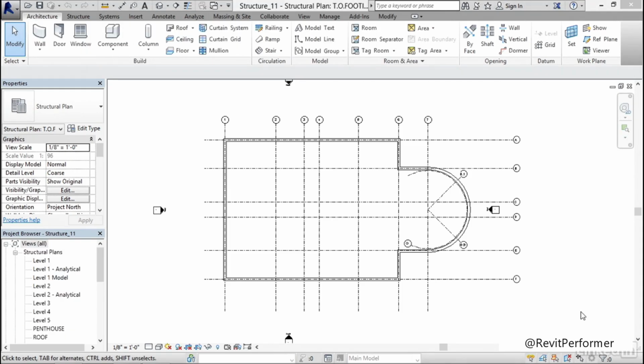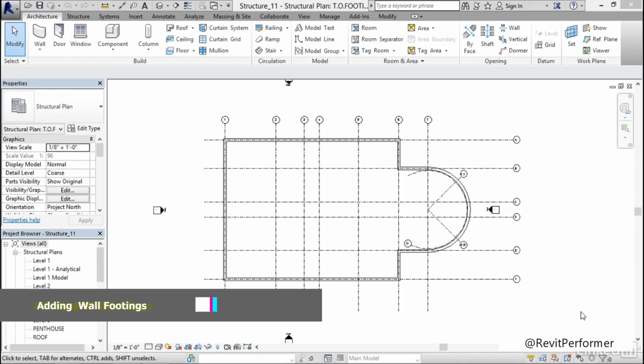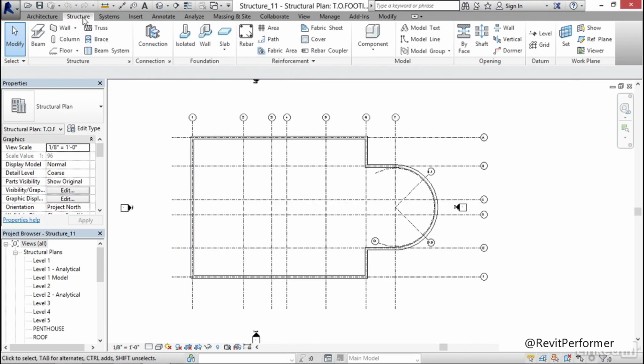Our walls need something to bear on. This is where bearing footings come in handy. Revit actually likes to call them wall footings, which by looking at the button, makes you kind of think you're actually adding a wall, but that's not the case. You're adding a strip footing that is hosted to a foundation wall. Let's go to our Structure tab. Now, under the Foundation panel, we have 3 choices. Let's go with Wall.